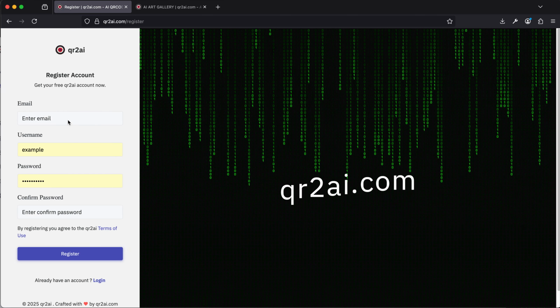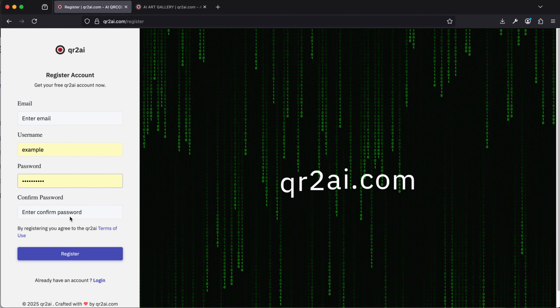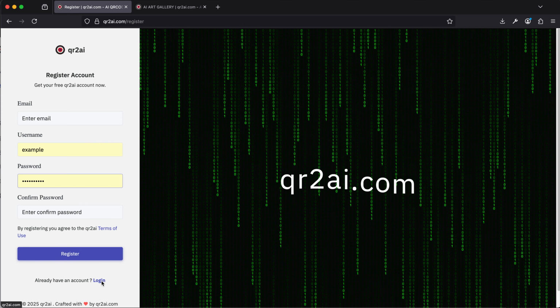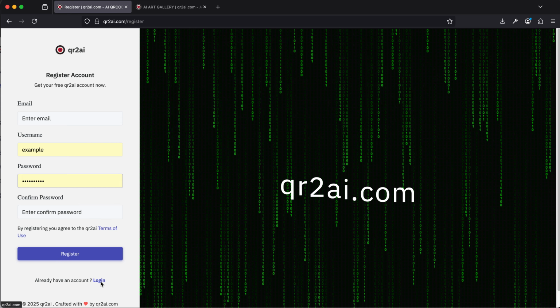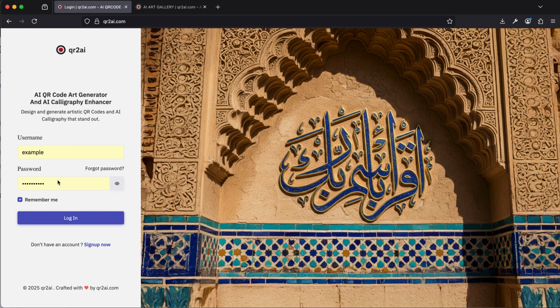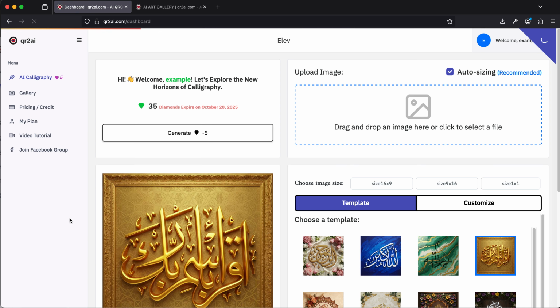button. Just enter your email, username, password, and confirm your password, and click Register. You'll receive an activation email. Once you activate your account, you can log in easily with your username and password.